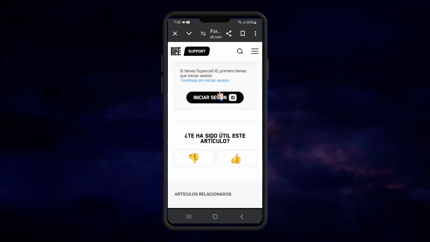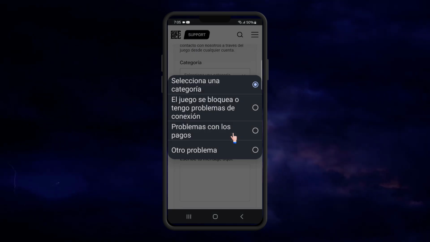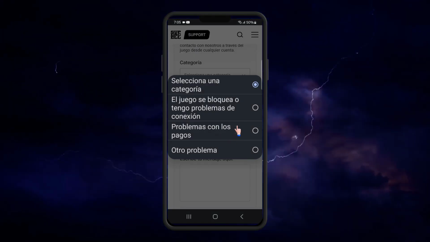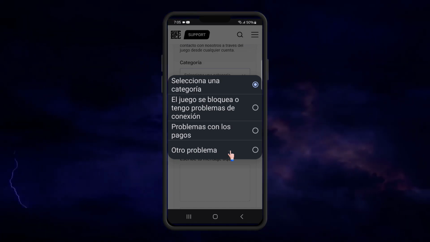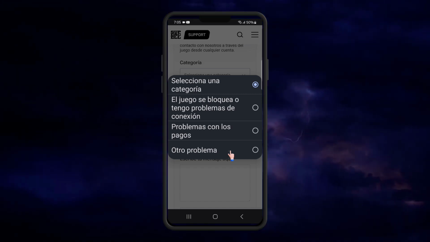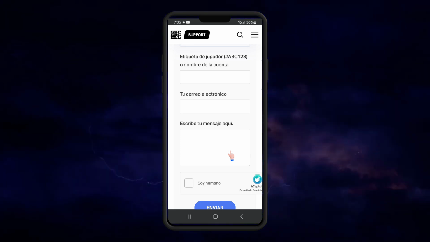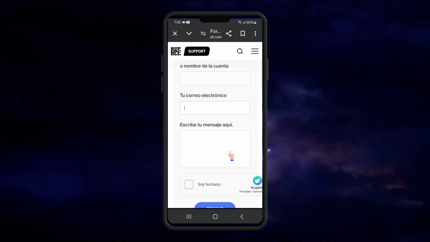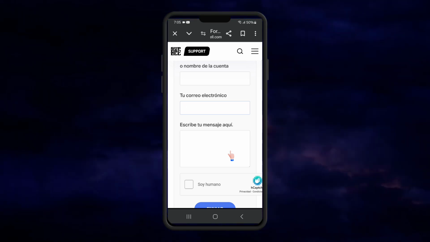Press in, and you need to put a category: problems with the game, or problems with the blocked game, or your internet connection. For the player account name problem as specific, you are going to write a complete message with the email, and they will be able to contact you to solve the problem, and that will be all.